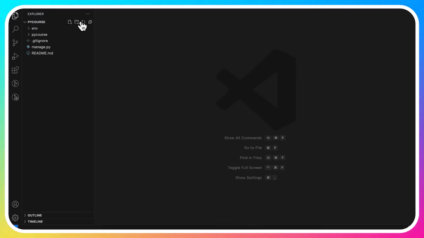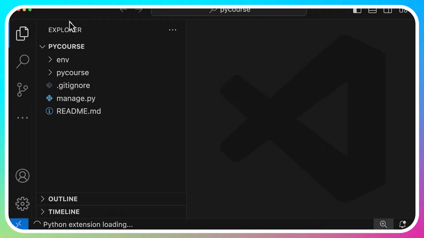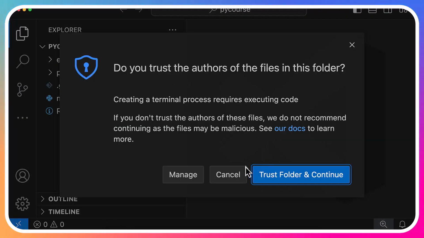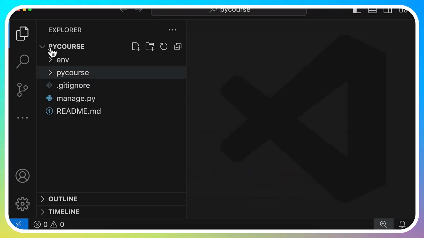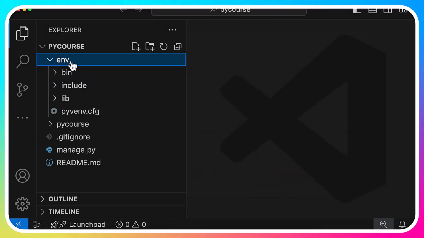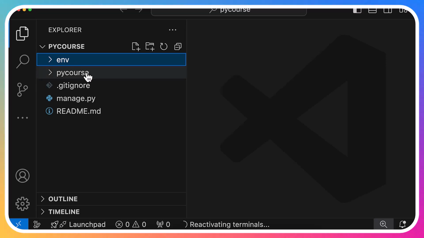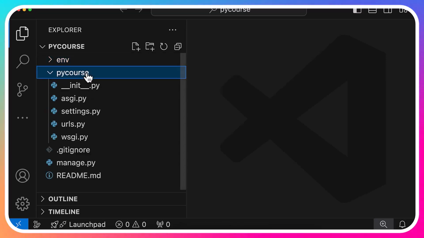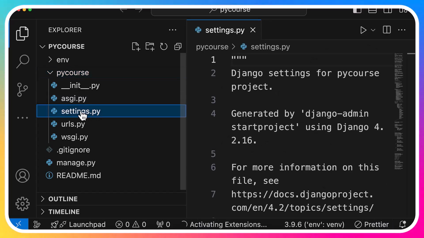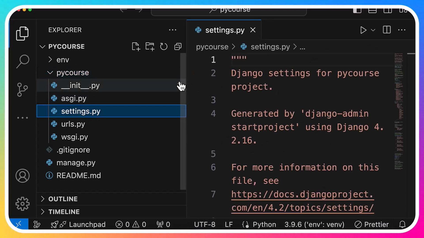Alright, and here we go, guys. We have our Django application. You can see that we have, let's trust the folder and continue. We have our virtual environment here that's called env. The name of the project is PyCourse. Then we also have the settings file over here. I'll walk you through how you can actually configure this file.